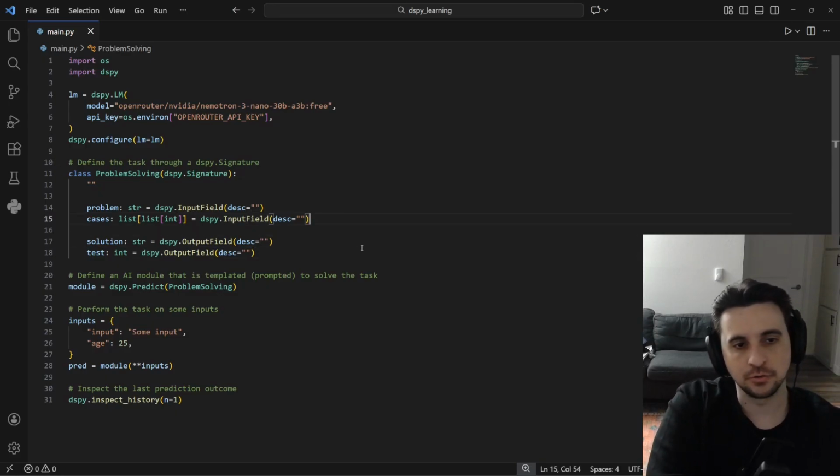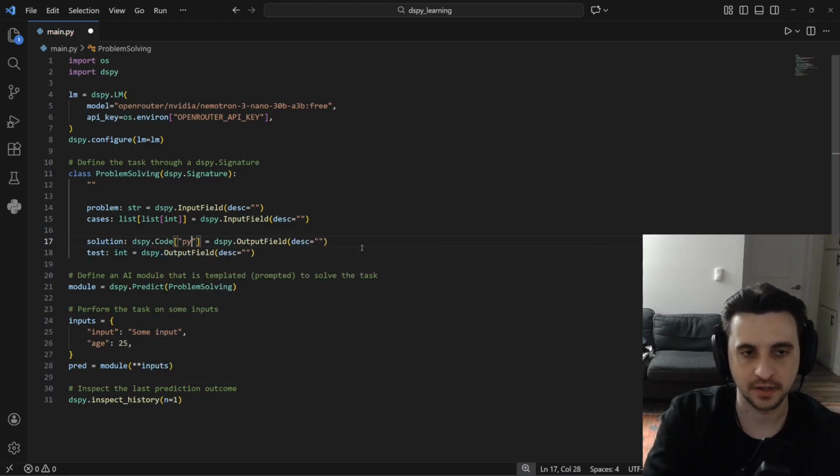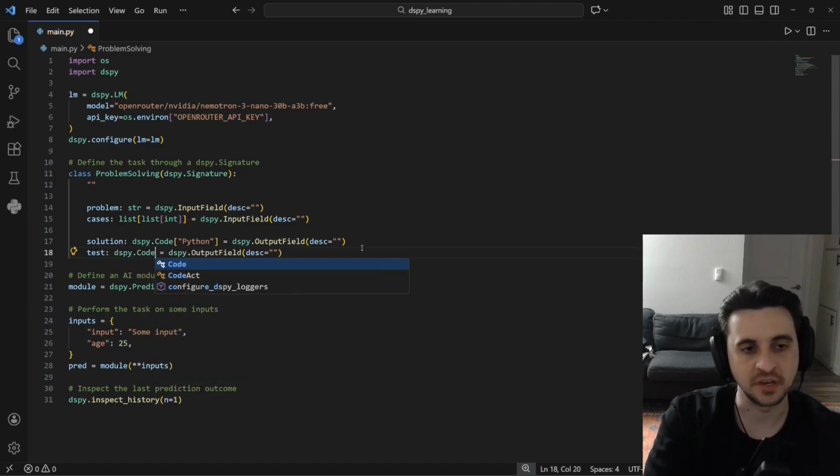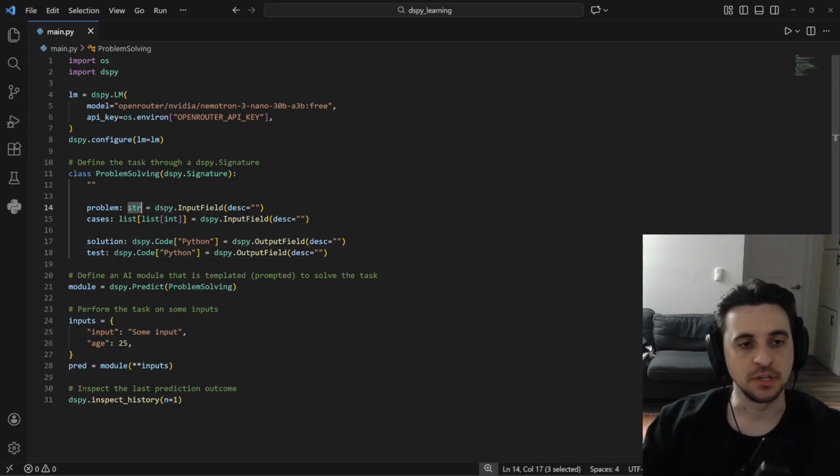Okay, the solution will not be a string. We want code. So DSPy has this thing called DSPy code and the language of the code, which is pretty neat, Python. And we want the test to also be code in Python. Okay. Now we need to finish writing natural language descriptions. So what do we want this module to do?